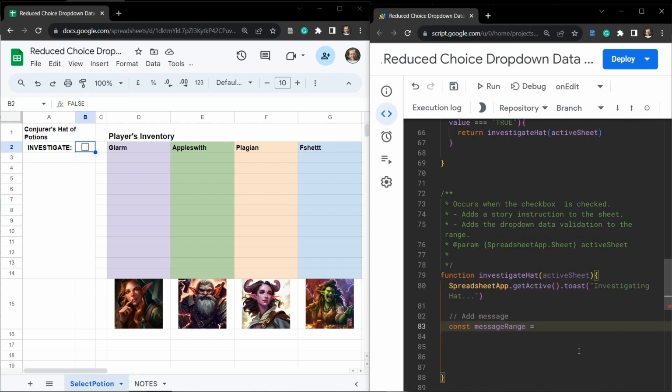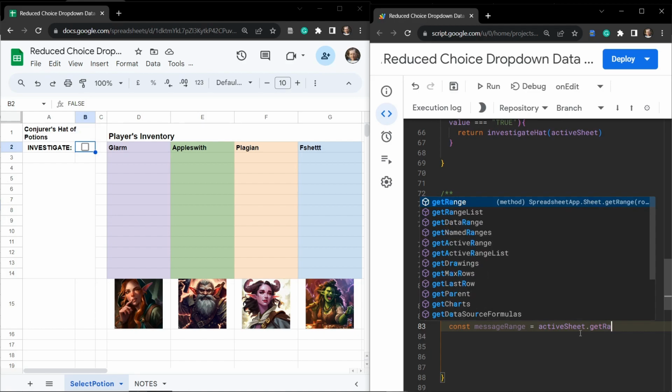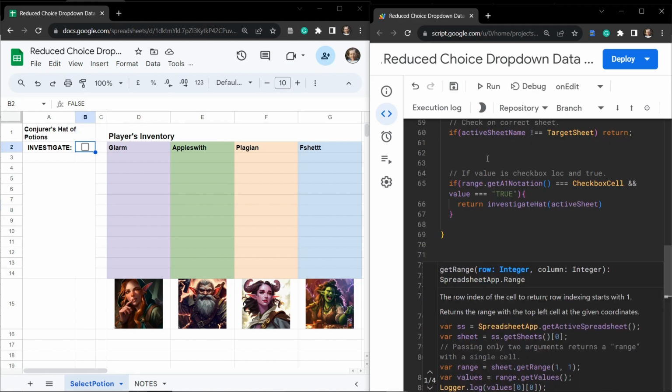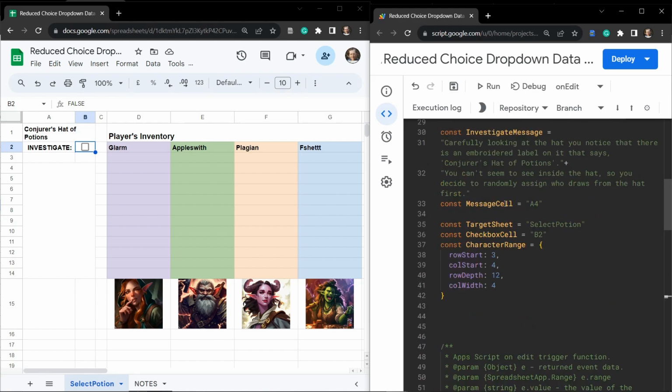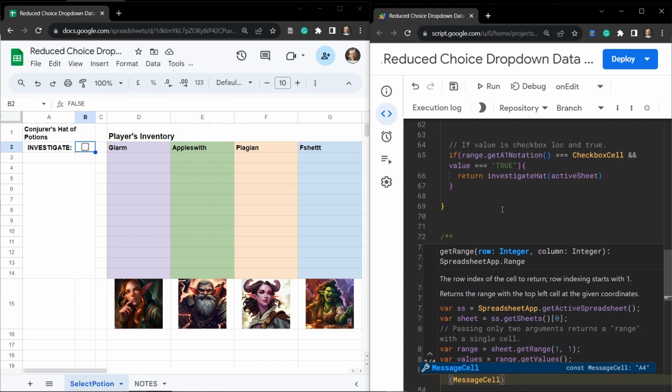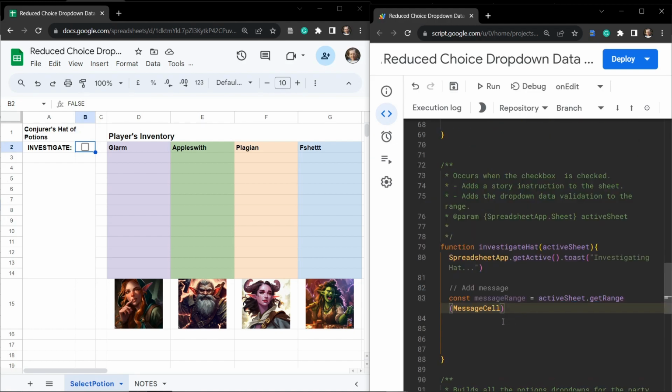And let's get the range for the message, which is going to be the A4 here, and that's going to be active sheet dot get range. And what do we want in here? So we've got this message cell up the top here. So we're going to grab that. So message cell. Looks good. Let's just put that in a new line so it looks pretty.